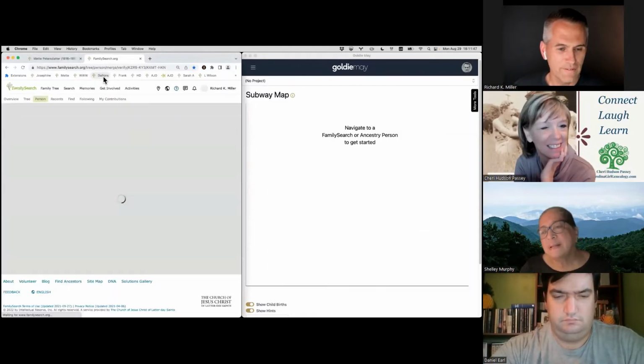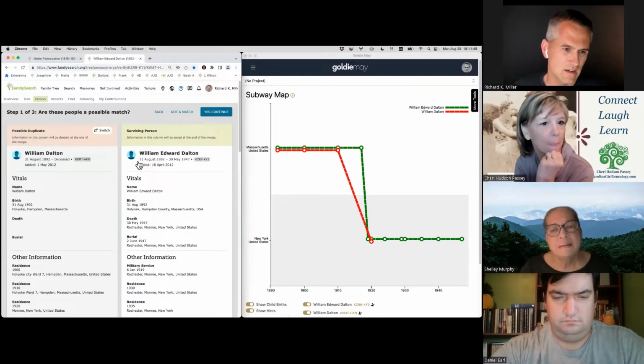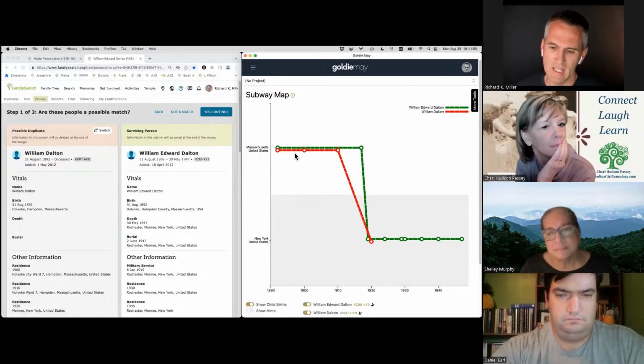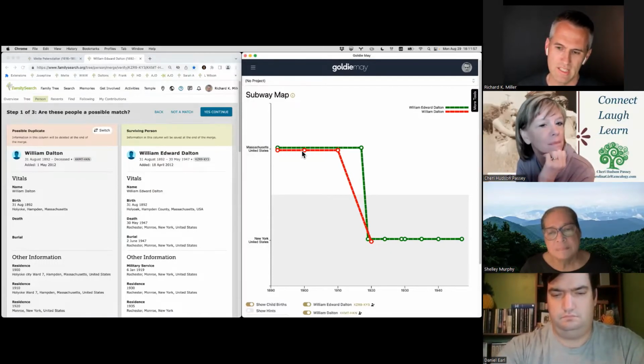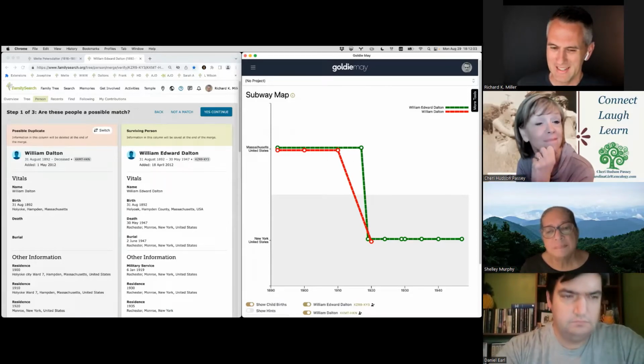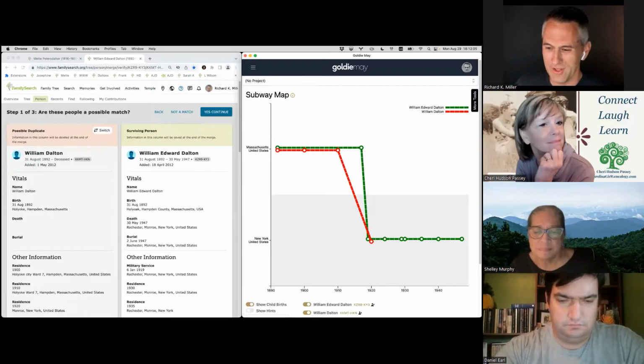So then it works in a few other places. Here's a merge page. You're looking at two profiles, considering whether to merge them. You can just see at a glance that it looks like there's really good consistency, that the red person and the green person are in the same places. And that's what you'd expect for two profiles that are the same person.